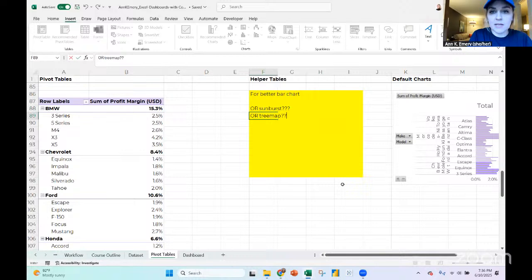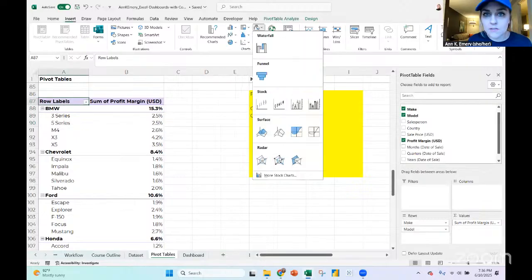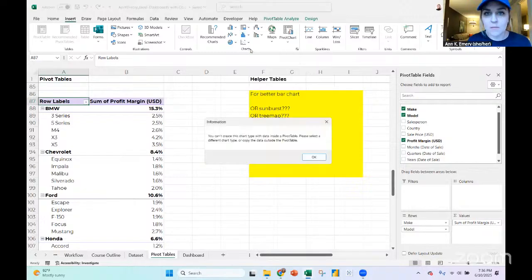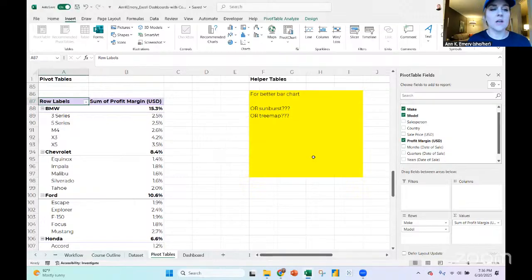Time permitting, we'll try both. The sunbursts and tree maps also do not link directly from pivot tables. They also need helpers. Look, if you try them, we're going to get an error. You can't do it. Same thing with sunburst right here. Nope, doesn't work. So we're going to need a helper table either way.